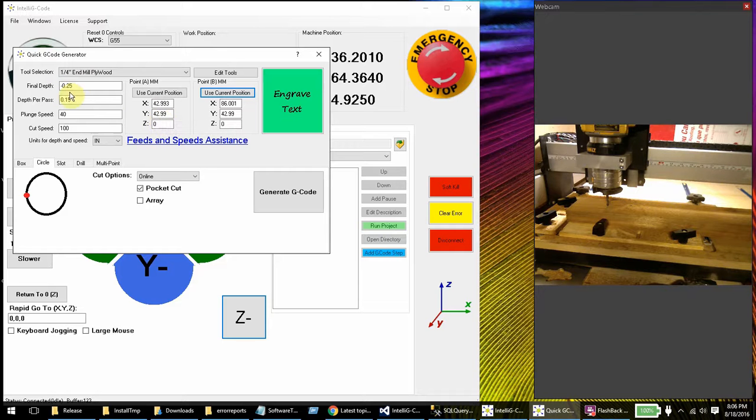This is a little too fast for this wood. Let's do like 65. That's a little too fast too. It's a little bit harder wood that I'm doing here. And this is fine. All right, so we're going to go with that. Generate G-code. I'm going to send it now.